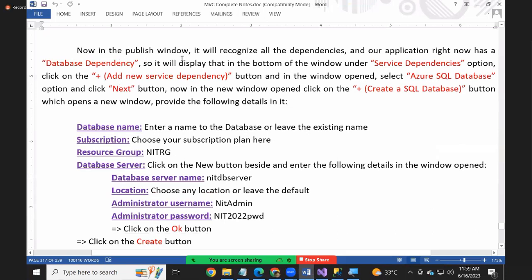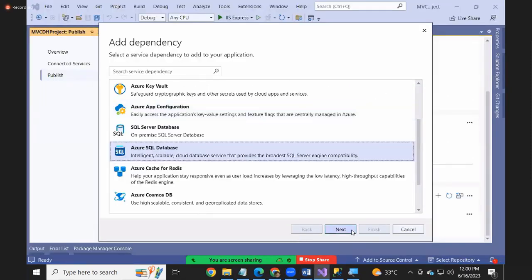Now in the publish window, it will recognize all the dependencies, and our application right now has a database dependency. So it will display that at the bottom of the window under the service dependencies option. Click on the add new service dependency button in the window. Select Azure SQL database option and click next. Azure SQL database and click on the next button.